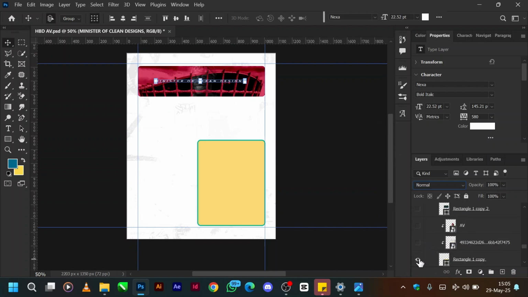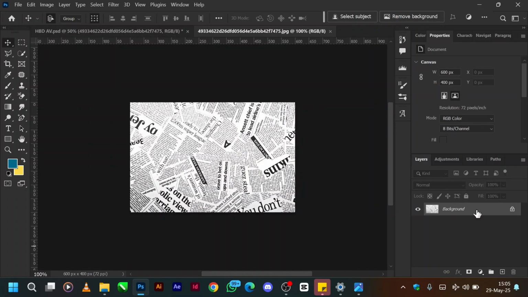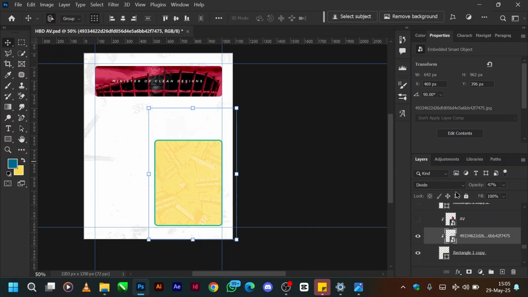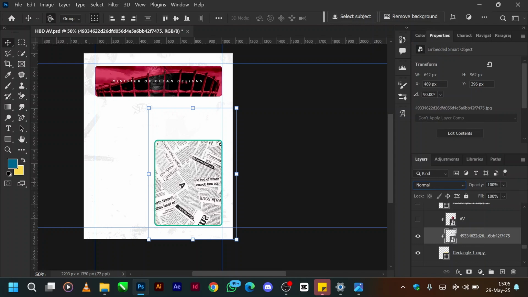Next thing I did, created another grid, and then I also added this newspaper effect to it. So you can just open this guy. This is the newspaper effect. So what I did here was to use the Divide blend mode. I could just put it on normal, go back. So this is the newspaper effect. I got this newspaper effect from Pinterest. So you could just go on Pinterest, search for newspaper background, that kind of thing. So you'll get it there.